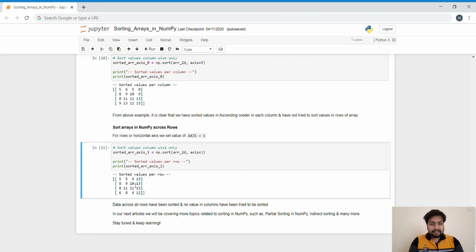So that covers our basic sorting techniques in NumPy. In our next tutorial, we will be covering more techniques like indirect sort or the lexsort and many more in the NumPy sorting.